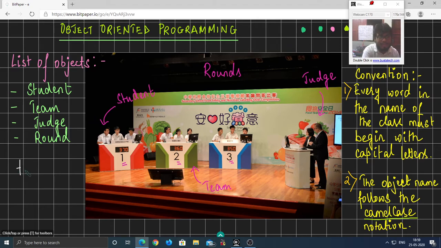object would be written as follows. Team, the first word would be written in all small, and then the second word onwards would have their first letter capitalized, and it would look like this. There wouldn't be any space between them, and this is known as the camel case convention. See, there's a hump here. Like the capital letter represents the hump of the camel.